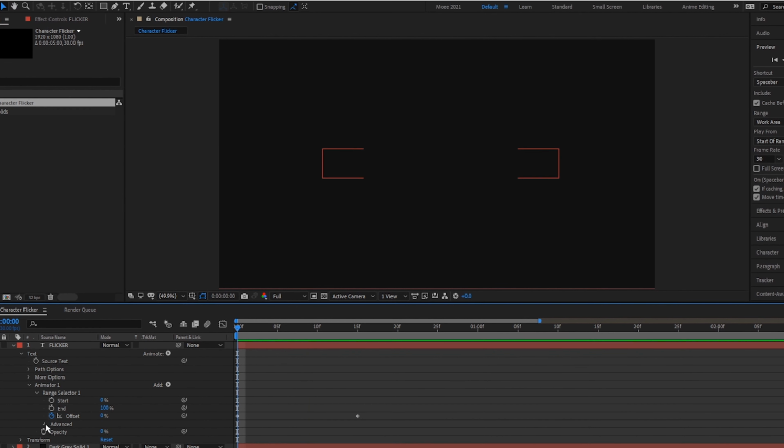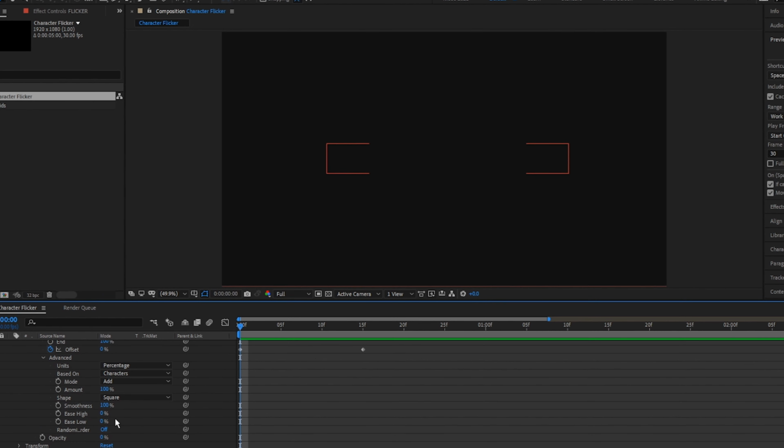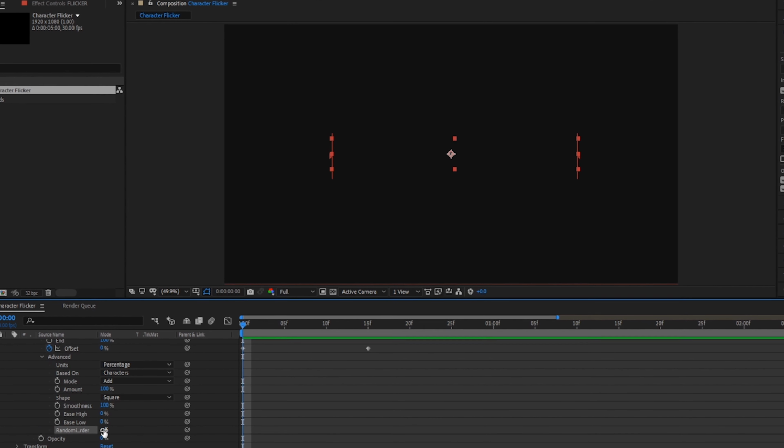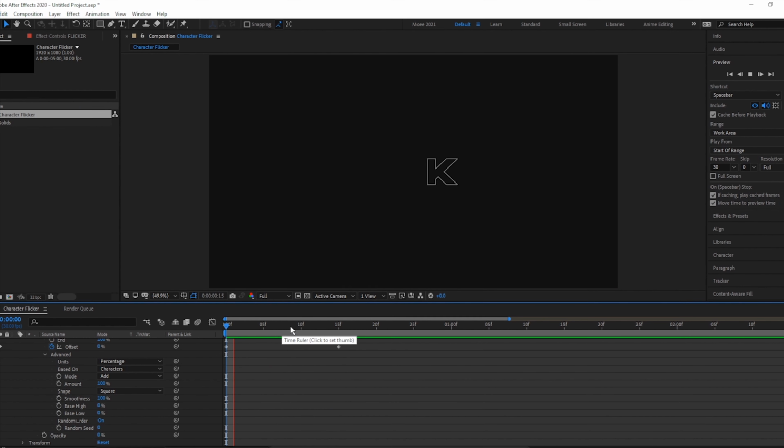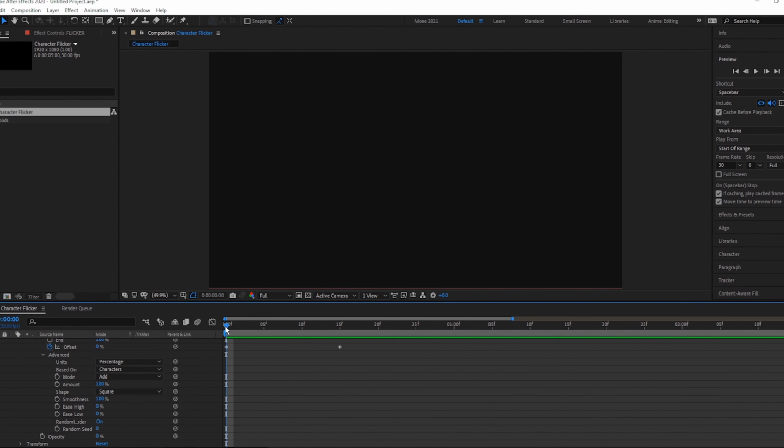Below the offset, you will see the Advanced tab. Click that and scroll down until you see Randomize Order and turn on Randomize Order. This will give you this effect. You can simply end the animation here, but I believe that the seed property adds more flair.